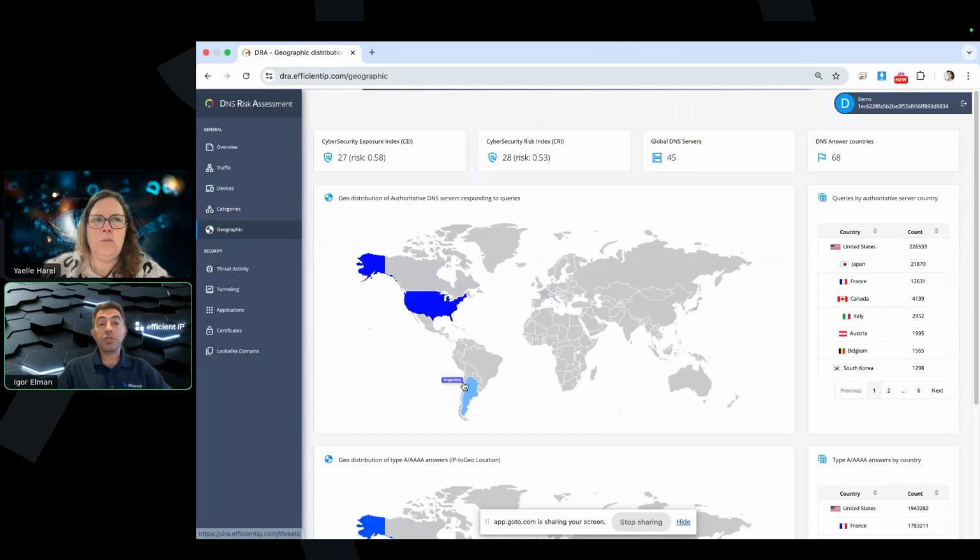Then come geographic report. This is very informative to understand where my DNS is resolving into. In this particular example, most of my DNS traffic is resolved against servers within the United States. Vast majority is staying within the United States.